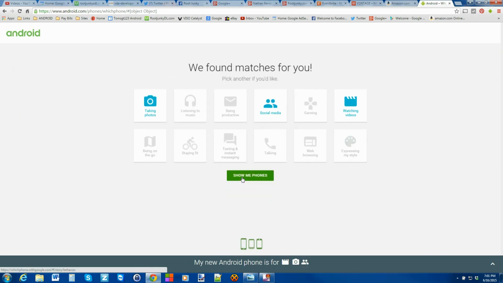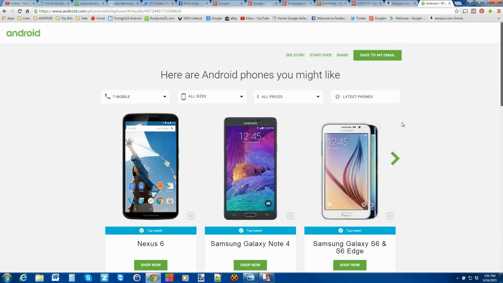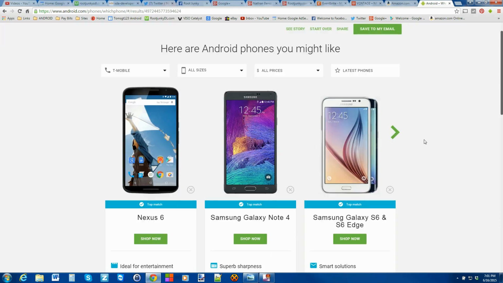And then it says right here, show phone. Now, if you have more things you'd like to ask and go through more questions on here, you can pick another category or you can just go right to the phones and check them out. So I'm gonna go ahead and see what this recommends for me. The next thing it does, which is really nice, is it wants to know your carrier. You can say choose later, or you can pick it. Right now I'm on T-Mobile, I also have Verizon, but let's try T-Mobile.